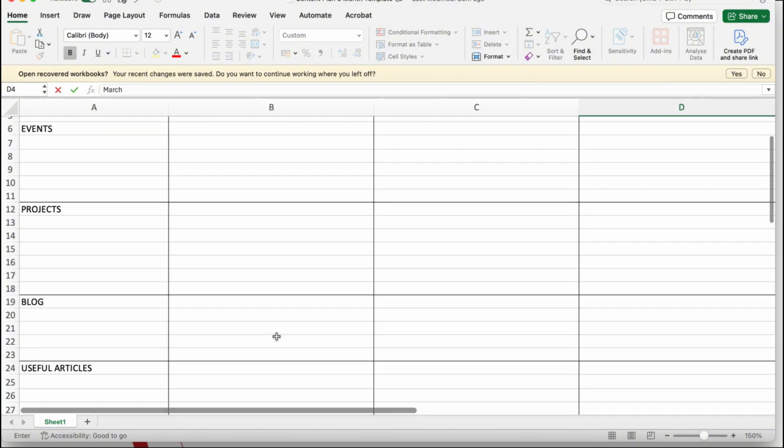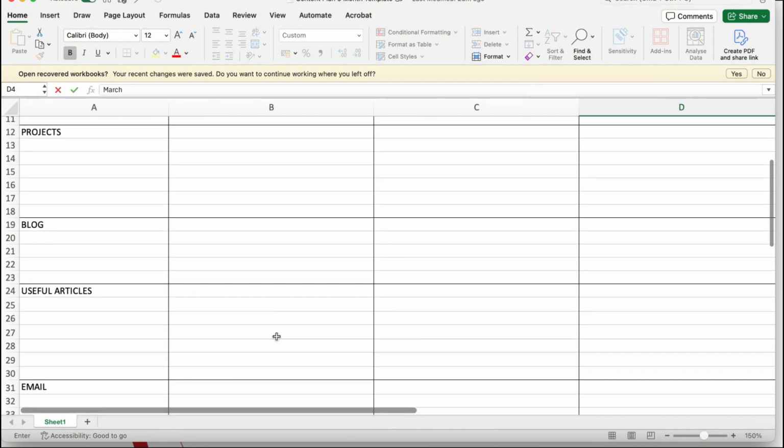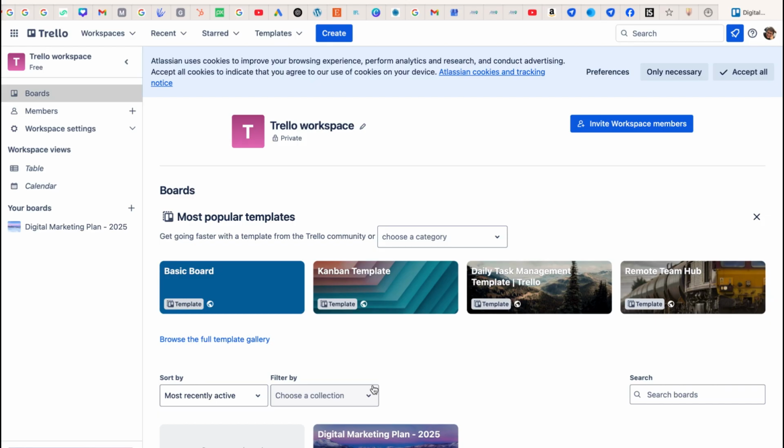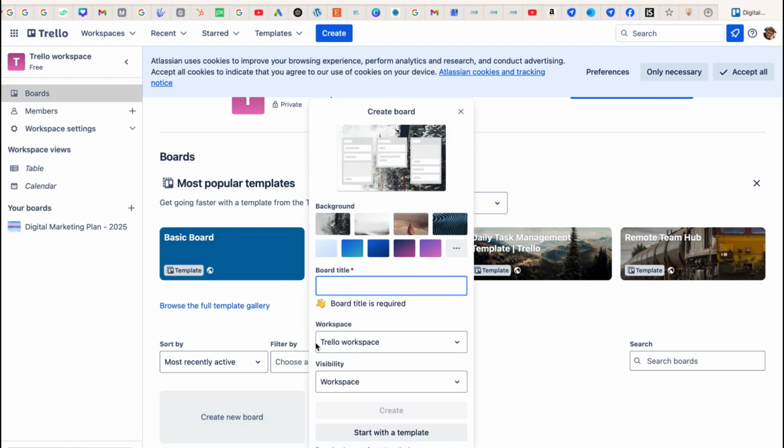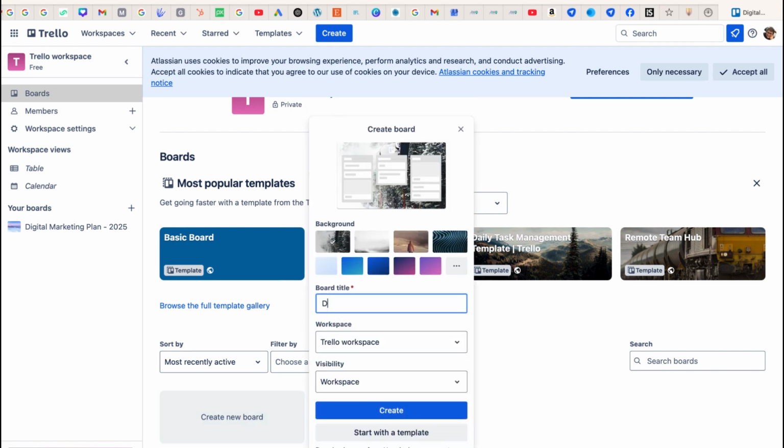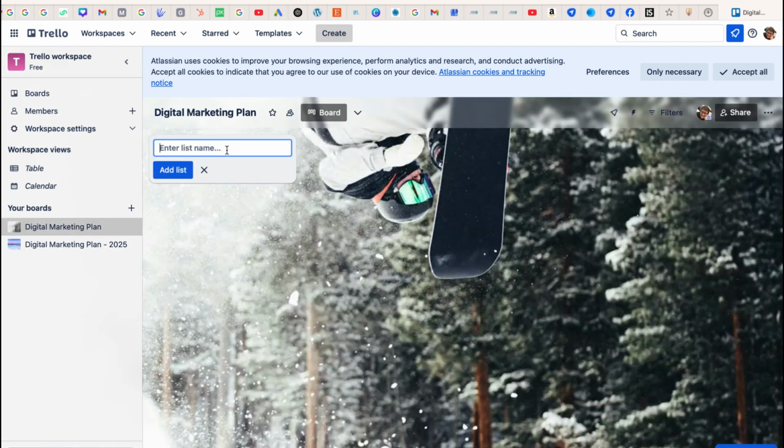You can do a similar thing with something like Trello. Trello is a system that you can access online. It's a free system that you can sign up for. And Trello works on the basis of having boards. If I create a new board here and call it my digital marketing plan, and I create that, I can add lists, and my list could be called each month of the year.